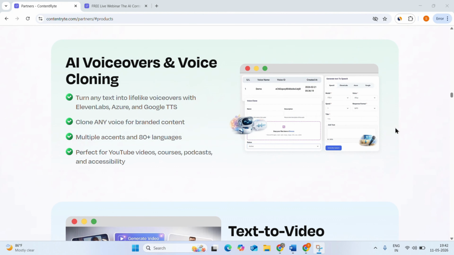Next, we have AI voiceovers and voice cloning. This feature allows you to turn any text into natural, human-like audio using advanced voice technologies. You can choose from multiple voices, accents, and languages, over 80+ options, making it perfect for global audiences. But it goes even further. You can actually clone voices and create consistent branded audio content.